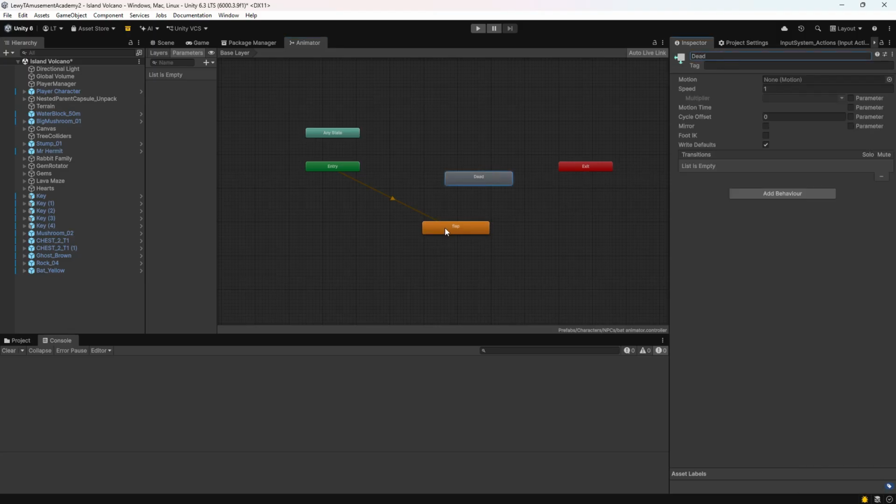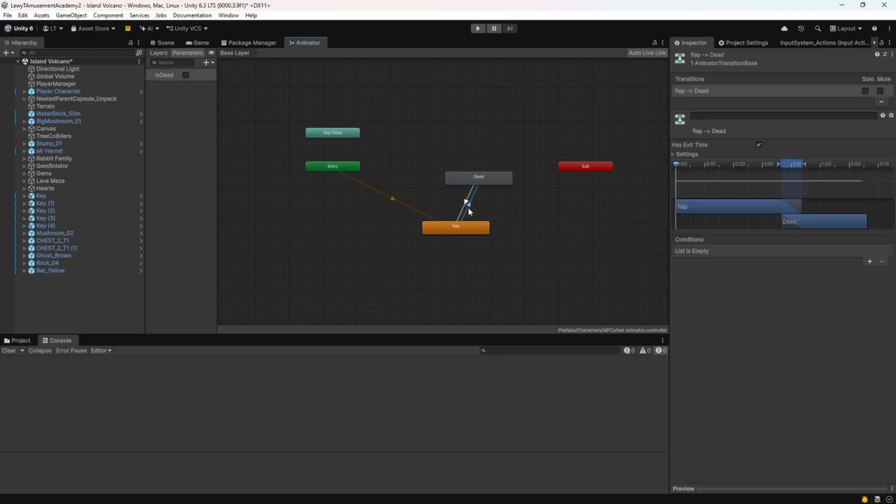We need to make a transition from flap to dead, and then we also need a transition that goes back from dead to flap. So that's when he respawns, he will need to go back to flapping. We also need a parameter. Let's make a new parameter, and it's just a bool. It's called isDead. I think it's lowercase i, capital D. The transition from flap to dead needs a condition, and it will be isDead is true.